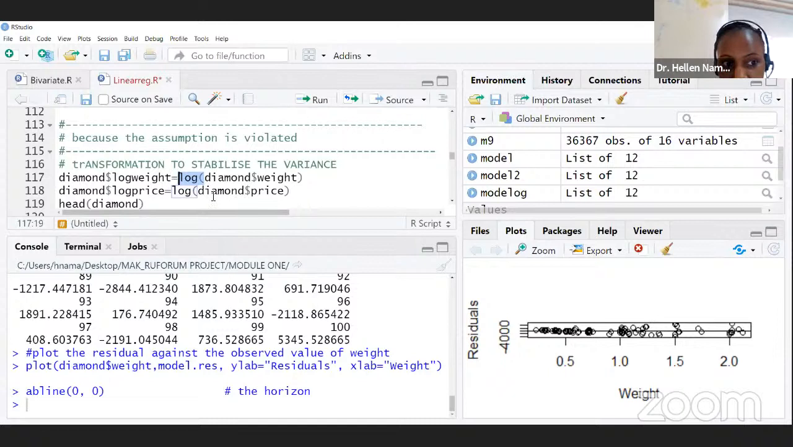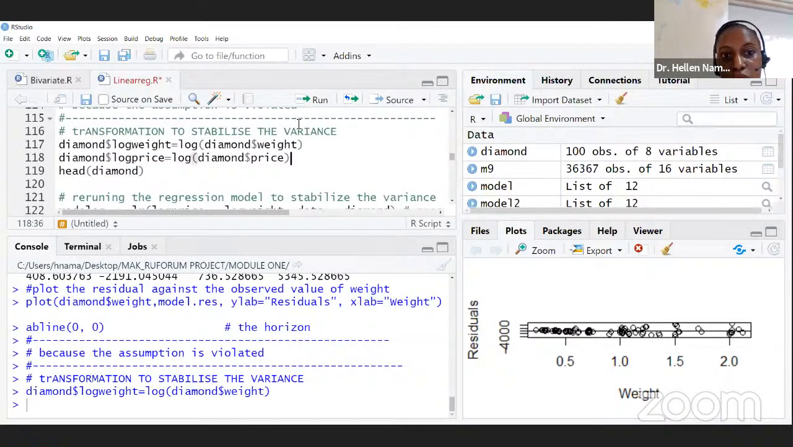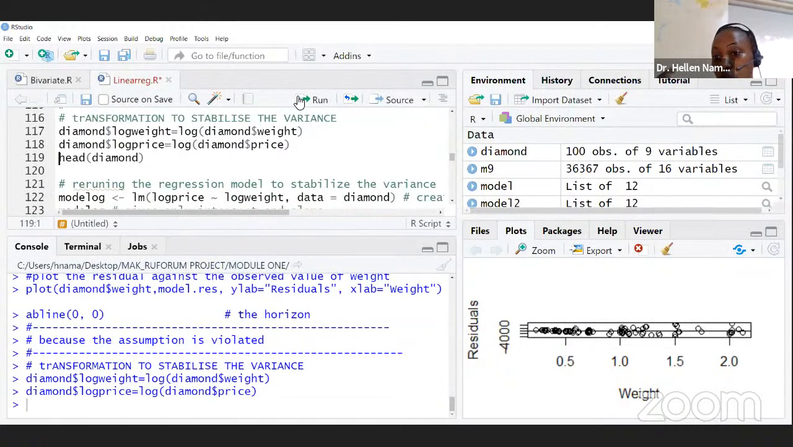I do the same for price. I create another column within my data set, which I call log price, and I tell R that log price will be equal to the natural logarithm of price. Then I run my commands. I do the same with price because the variance was big. For me to check if what I've done is right, remember what we said? Let's run ahead and check the first 6 rows, whether it makes sense.